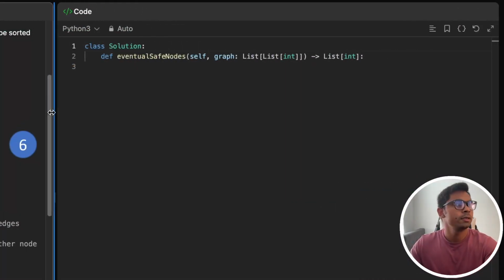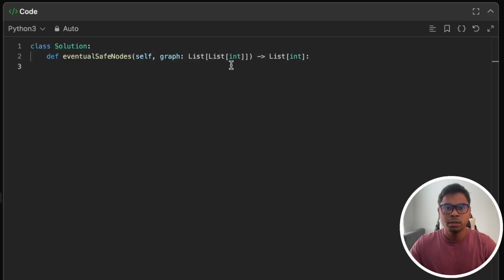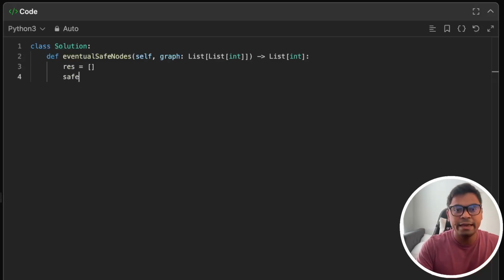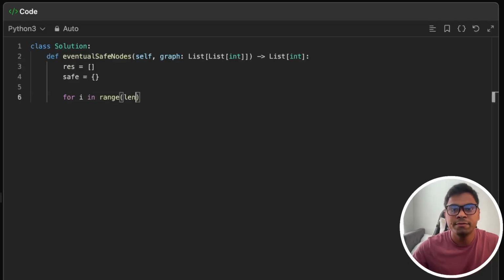All right, let me make it a little wider. Then, so as I said, we're going to have a result set that is going to be empty in the beginning. Then we'll have safe, I'm going to call it safe dictionary, initially empty. Then I'll start my for loop for i in range length graph.